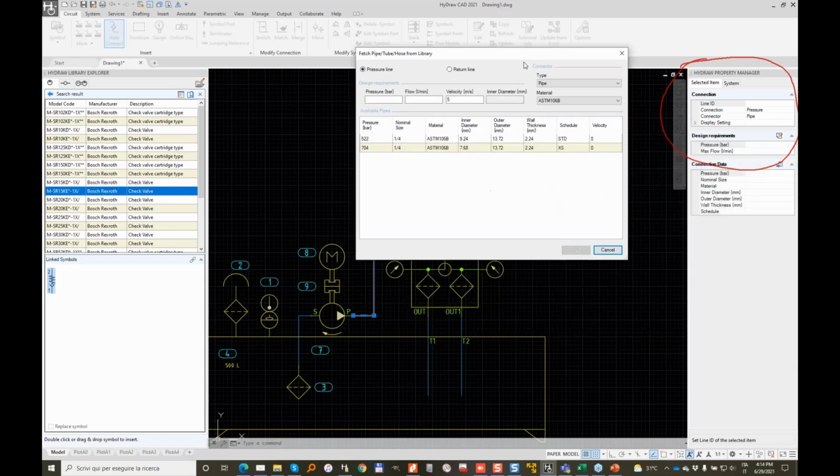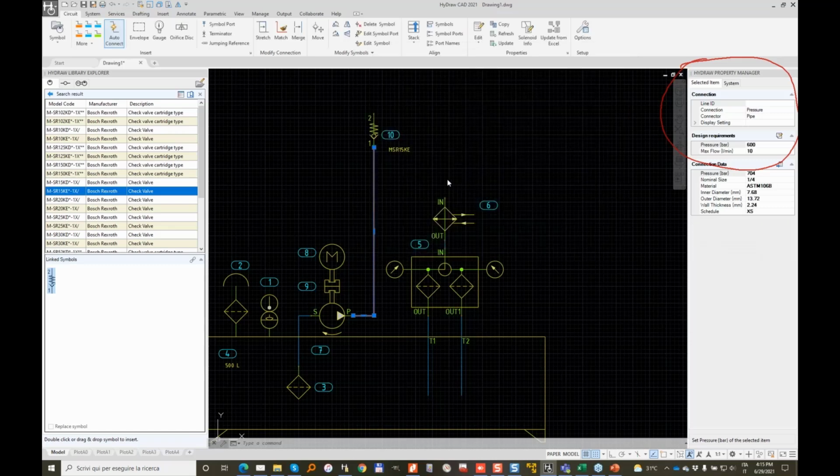And now my library is showing here. It's showing the two items that I have selected. There are not many, but for instance, if I say my pressure is 600 bar and the flow is 20 liter per minute or 10 liter per minute, as you see now, HyDraw CAD is suggesting the pipe that is matching that design pressure and that flow. And I can click OK. And now all the information is coming directly from the library, attached to this connection line.